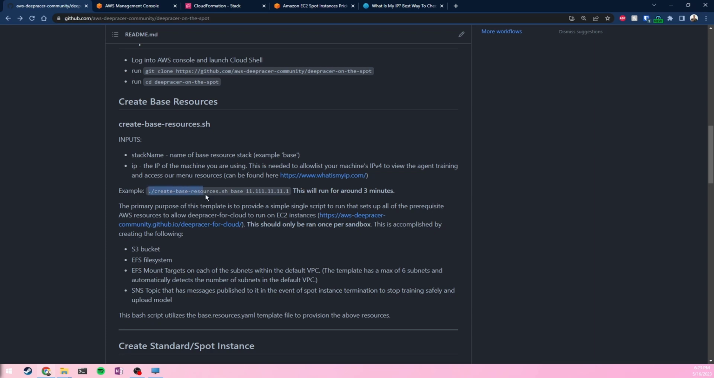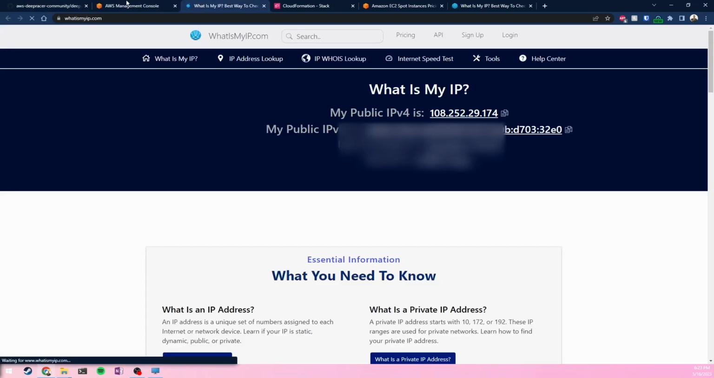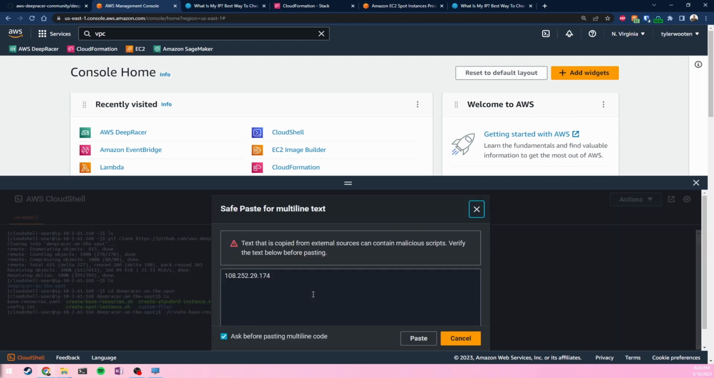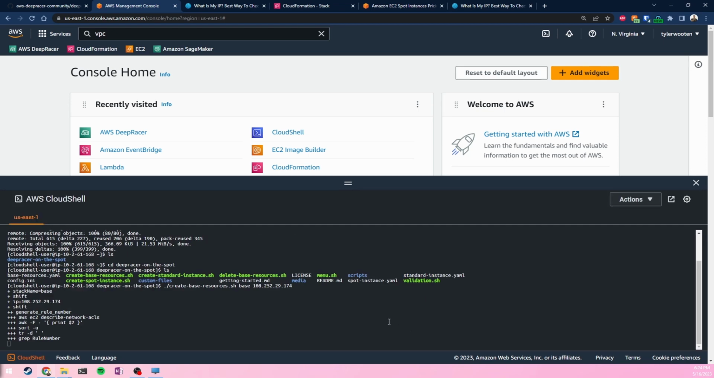We'll copy this first command, create base resources, and this takes two inputs. This takes the name of the stack that you want to create and the IP of the machine that you are currently using. I'll go over here to whatismyip.com and copy my IPv4. And then inside of DeepRacer on the spot, I'll run create base resources, and you can use tab to autocomplete. I'll call this base resources just base, and then I'll paste in the IP.